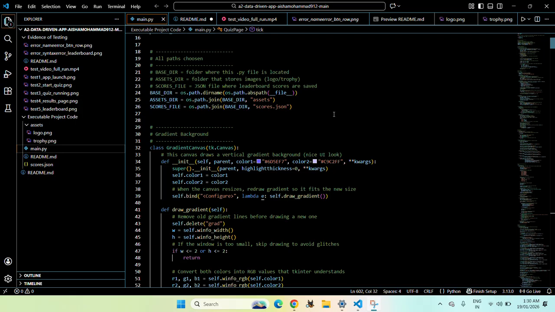I also use the Requests library to connect to the API, JSON to store leaderboard data, and Pillow, optional, for loading logos, which actually made it easier. In this video, I will walk through the application, explain how it works, and briefly describe how the main parts of the code are implemented.